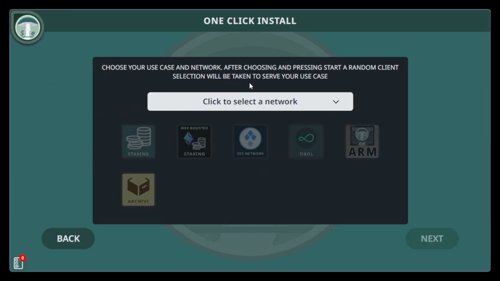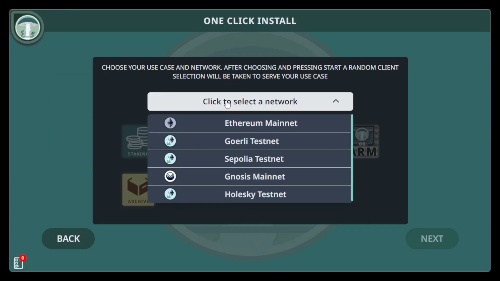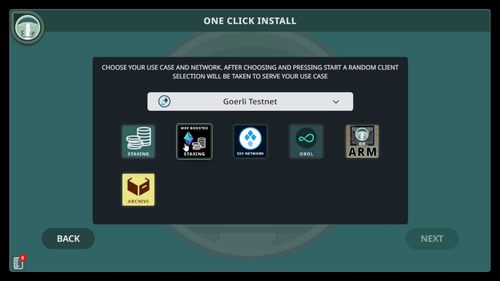Here we are already greeted with a network selection. We support multiple networks, from the Ethereum mainnet to the Goerli testnet to the Sepolia testnet to the Gnosis mainnet and the Holesky testnet. In my case, I'm going to use the Goerli testnet. I usually recommend you now to use the Holesky testnet because hopefully the support for Goerli is going to wind down a little bit. Also, you can get testnet funds way more easily for Holesky. If you need any, please just join our server. We can help you out with this. But let's go for Goerli.